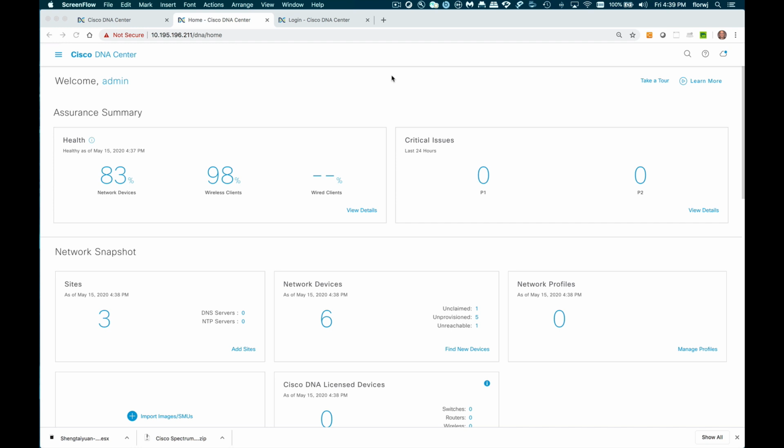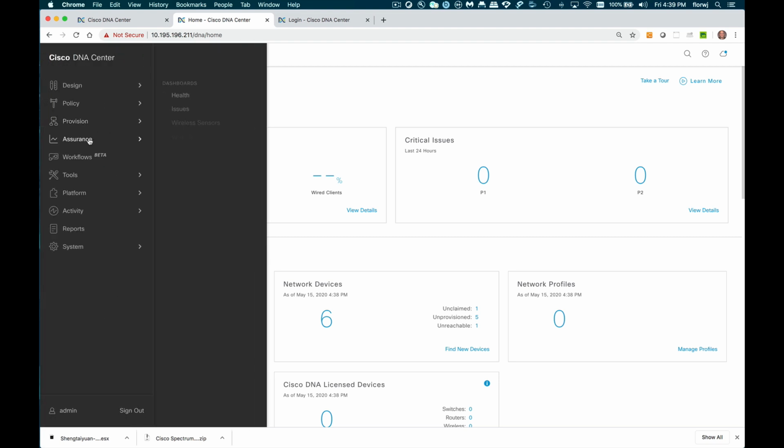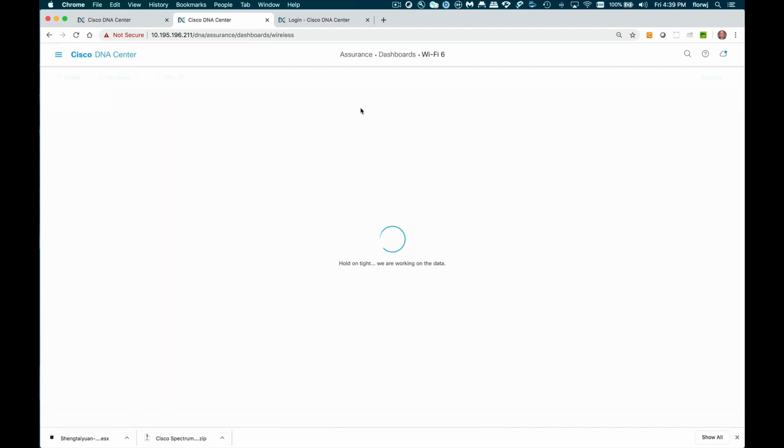Hello, today we're going to demonstrate Cisco's DNA Center Assurance Wi-Fi 6 dashboard. You can quickly navigate to this dashboard by selecting the menu icon in the upper left-hand corner, selecting Assurance, and then picking Wi-Fi 6 dashboard from the available dashboards.